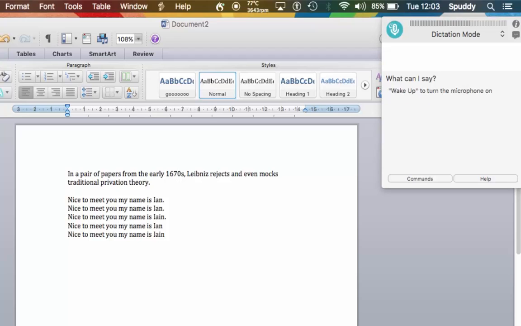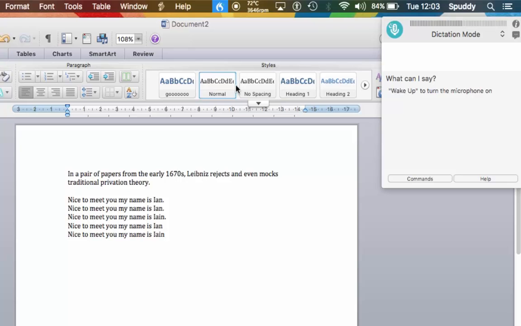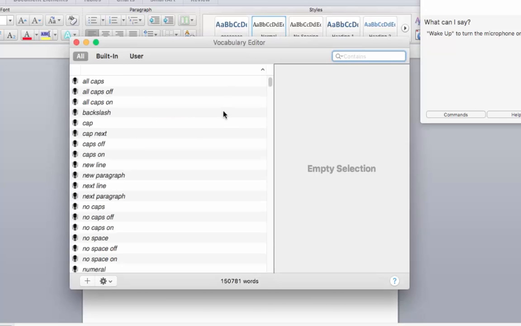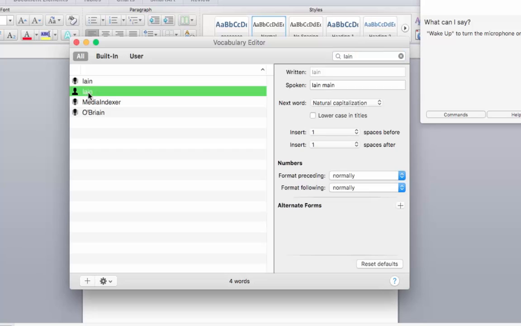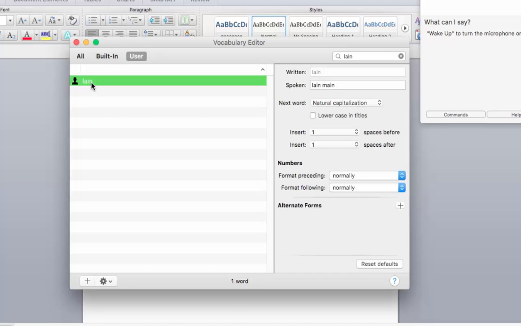Now if it doesn't pick up first time, no problem. Go back up to Dragon, right click, and go down to Edit Vocabulary. Because in that Edit Vocabulary option, you've got an option to train the word so it picks it up better. So I'm going to type Ian back in there. Click enter. And there we go. And you see which one is mine because it's got a silhouette, which is a user one. If I click user, it'll also be in those options there as well. And there we go. Ian.